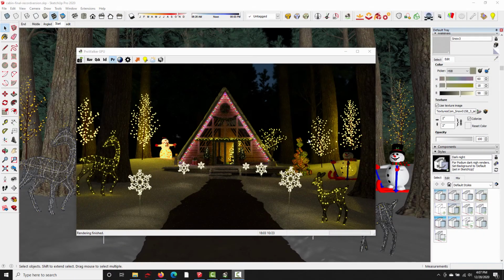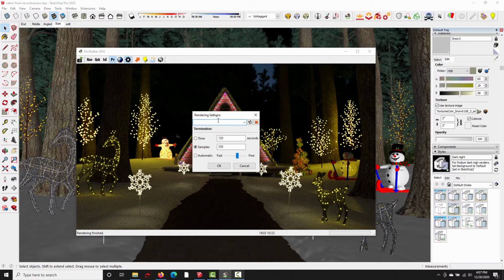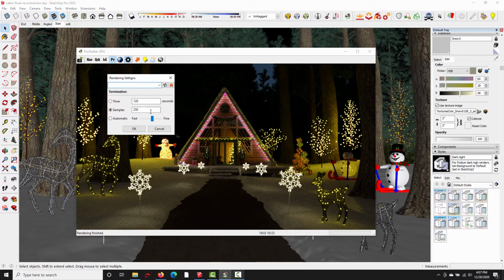Render quality in ProWalker GPU is primarily determined by the number of samples you let ProWalker use for the image, and that's configured from the render settings dialog, which is the gear icon. Right here we have a samples field, and what you're seeing in the preview image is 250 samples. And I think it's pretty obvious from the preview that that's not quite enough. The image is still pretty noisy. We have all these flickers, sometimes called fireflies, throughout the image. And what that means is that we just need to add a higher sample count.